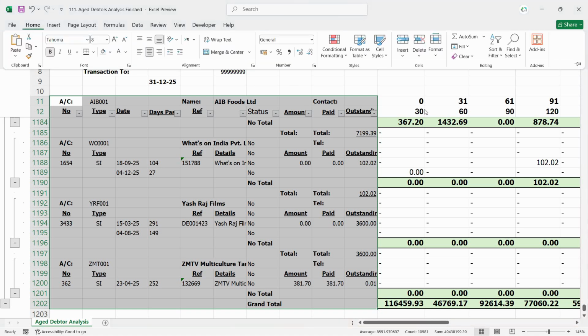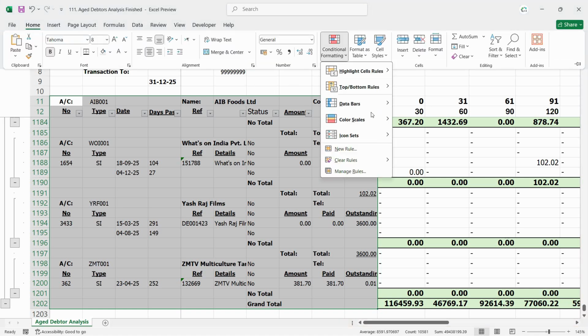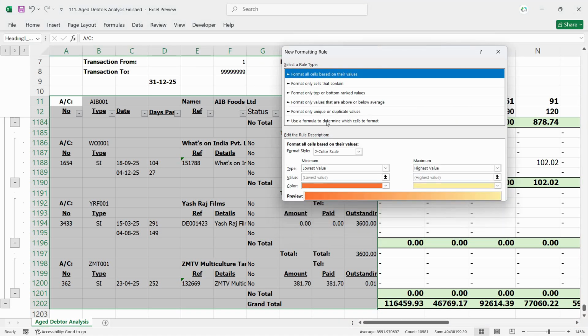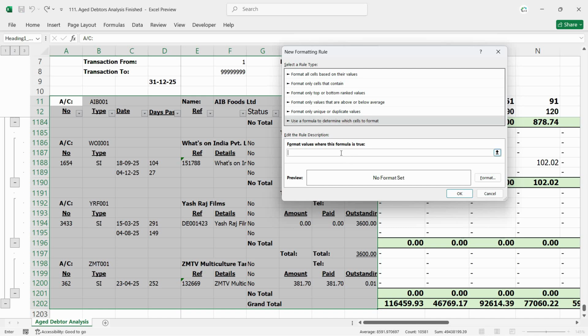Let's go back to the home tab. Conditional formatting, apply the new rule. Use a formula to determine which cells to format. We want to select this one. Freeze the row from here, and it should be equal to A/C colon sign. Make sure it is exactly the same as written here, otherwise it won't be able to apply the formatting.